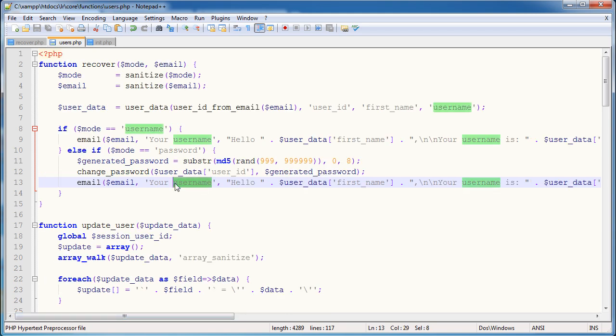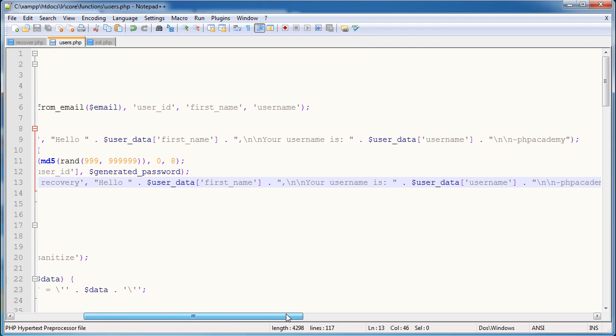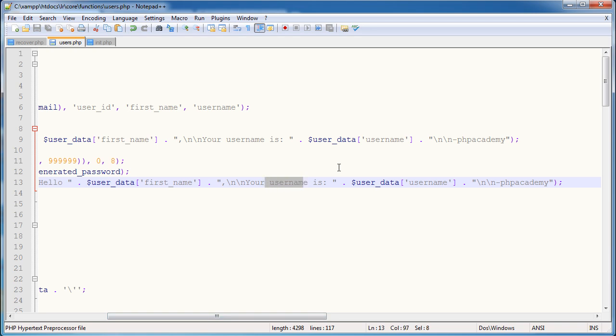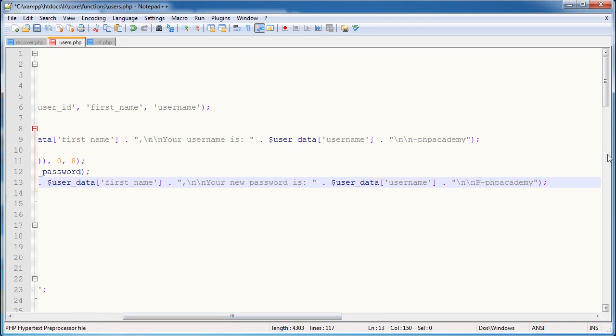So I'm going to say your password recovery. So I'm going to say hello, Alex, or hello, first name. Your new password is something. A couple of lines down, I'm going to say, please log in to change this. Actually, no, let's just leave that bit out. So obviously, we're not passing through the username this time. We're passing through the generated password.